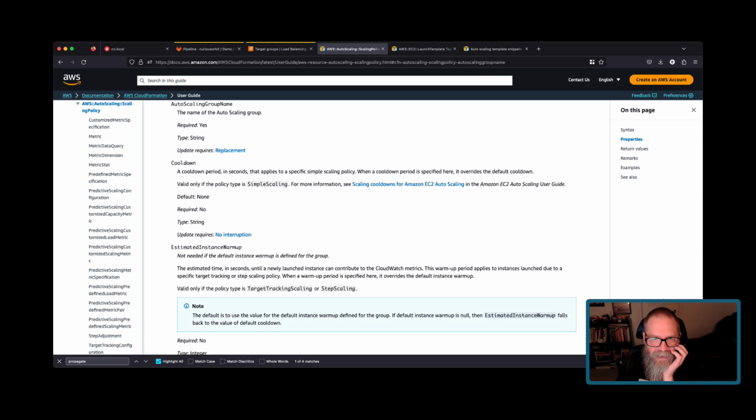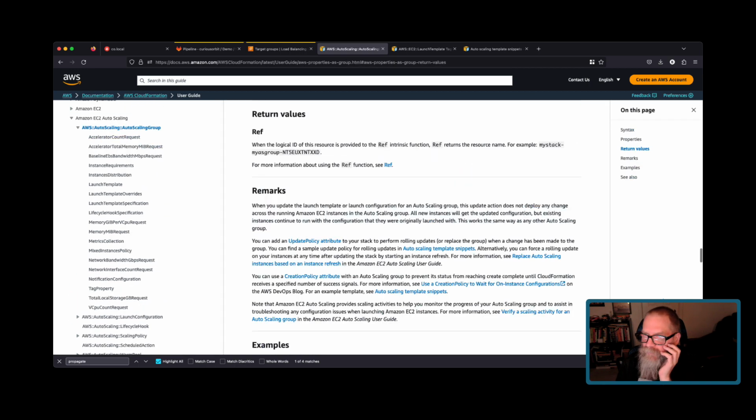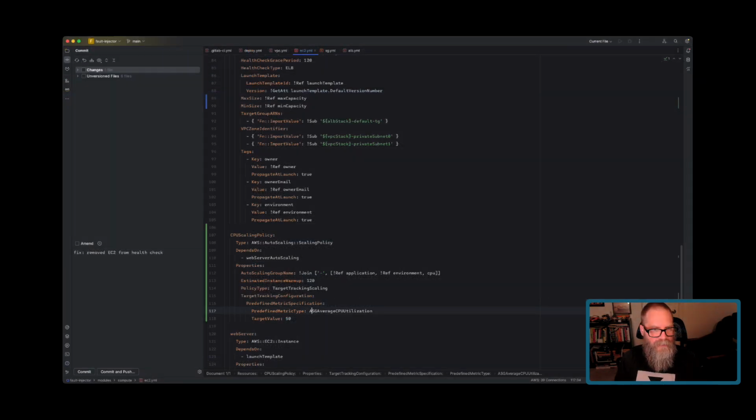So to fix that, we just need to understand the return values from this. And if we do a ref, it returns the resource name. Okay, so that's an easy fix. What we can do is go in here and just change this to ref that. So now create the target scaling policy and associate it to that auto-scaling group, the web server autoscaling group. Okay, let's try it, see what it does.